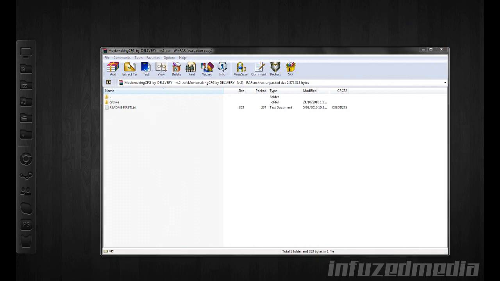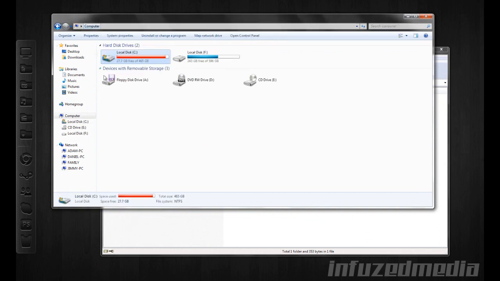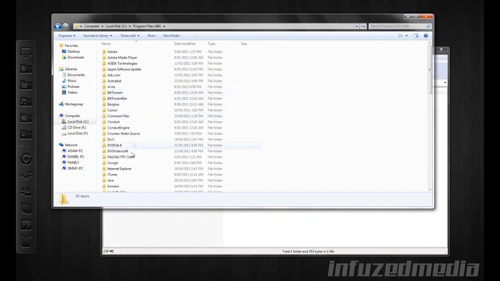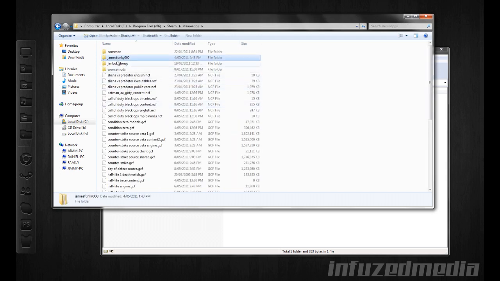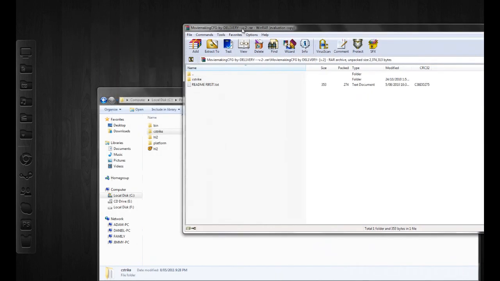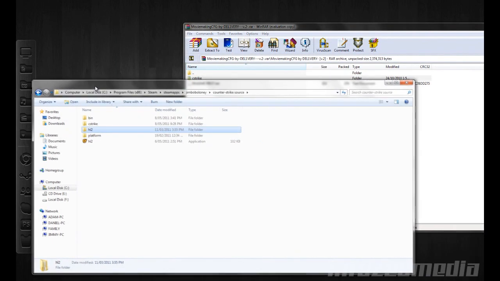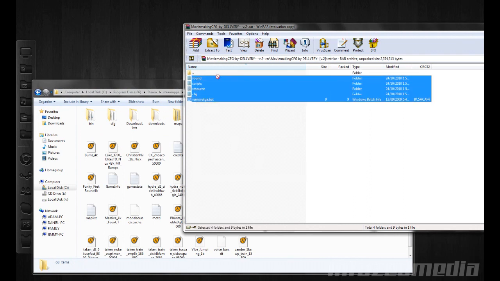Now what you need to do is open your cstrike folder, which is here. If you don't know how to do that, go to My Computer, your local drive, Program Files, Steam, SteamApps, your username, then Counter-Strike Source, and it's right there. Now you can see you've got cstrike in both of these folders. So what you do is open this one, and drag all of these files in.